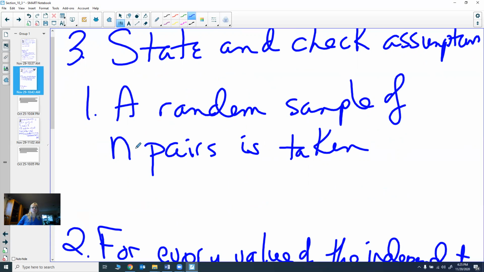And then, of course, your check would be, and I'm not going to do it for this example yet, we'll do the example in a couple of minutes, but your check would be to actually state your sampling process. So describe your sampling process.